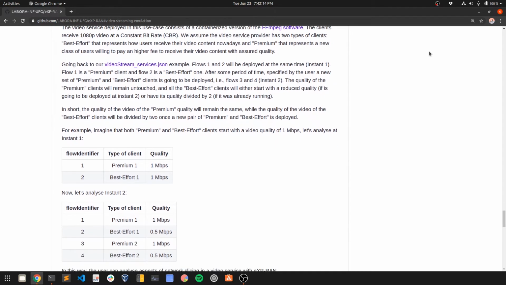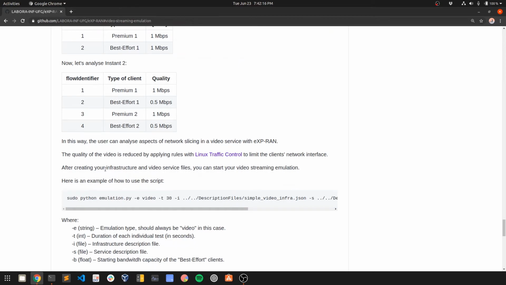Here is an example of how to use this script. -E is the emulation type, should always be video in this case. -D is the duration of each individual test in seconds. And -I is the infrastructure description file. While -S is the service description file, and -B is the starting bandwidth capacity of the best effort clients.